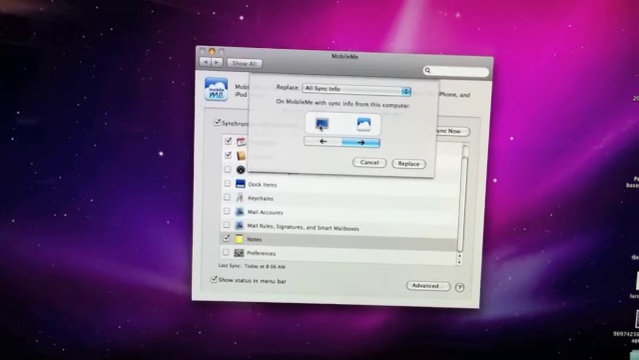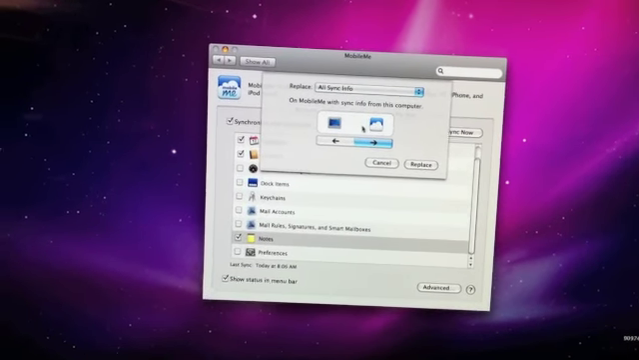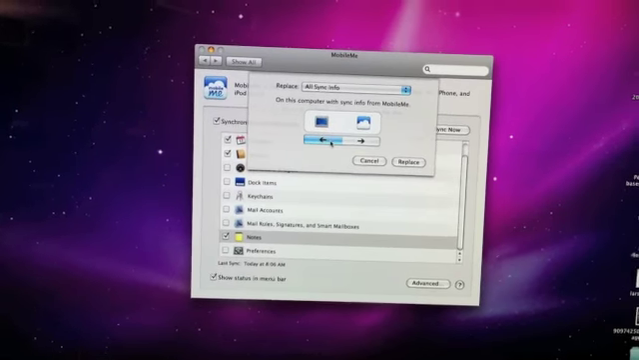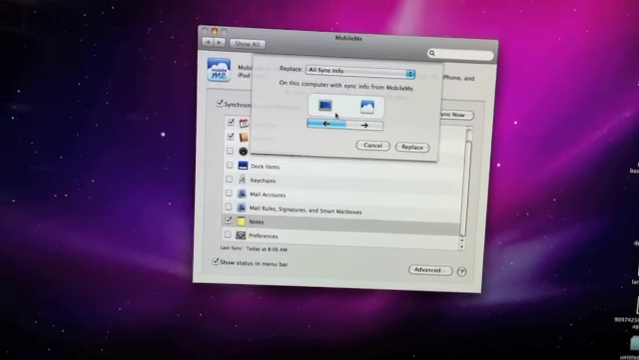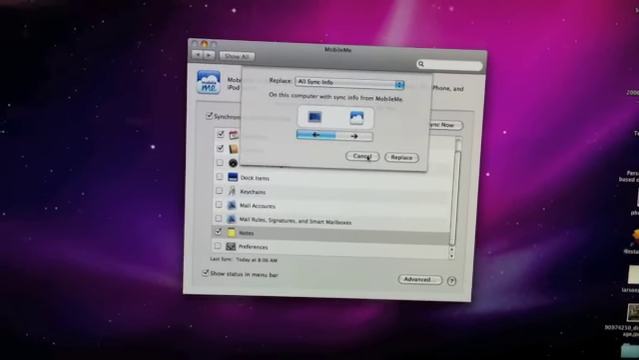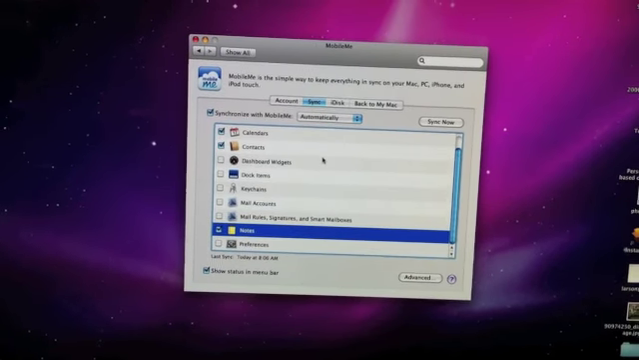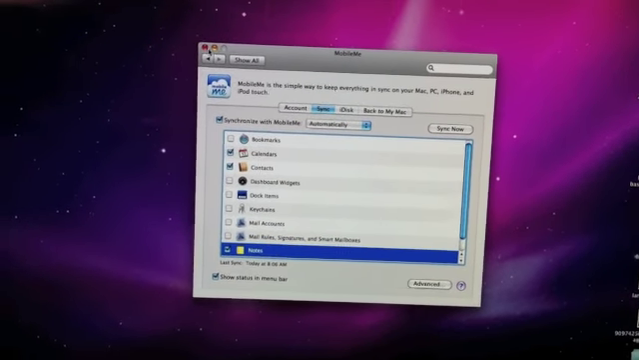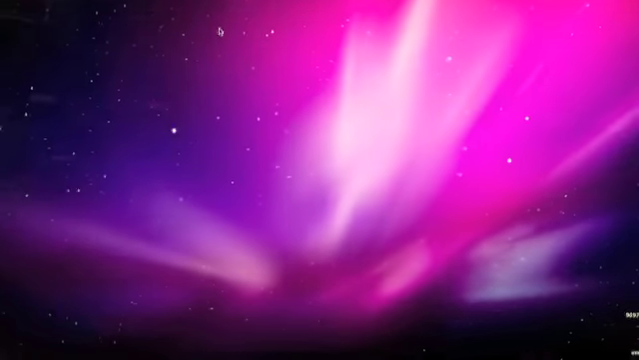Meaning that with this option, it'll replace everything on the cloud with what's on your computer. With this option, it'll replace everything on your computer with what's on the cloud. Since everything else is synced, I'm just going to go ahead and leave that alone. So now everything's syncing. Now we can go ahead and close out of there.